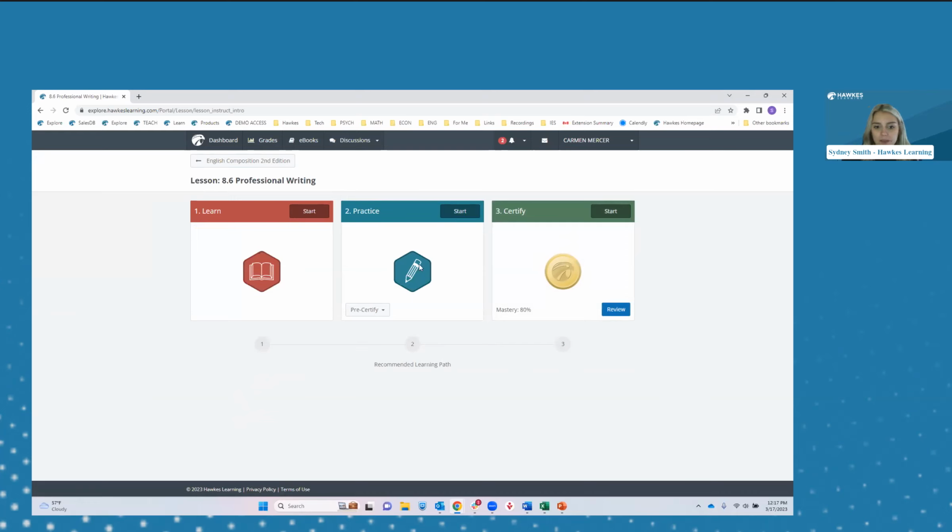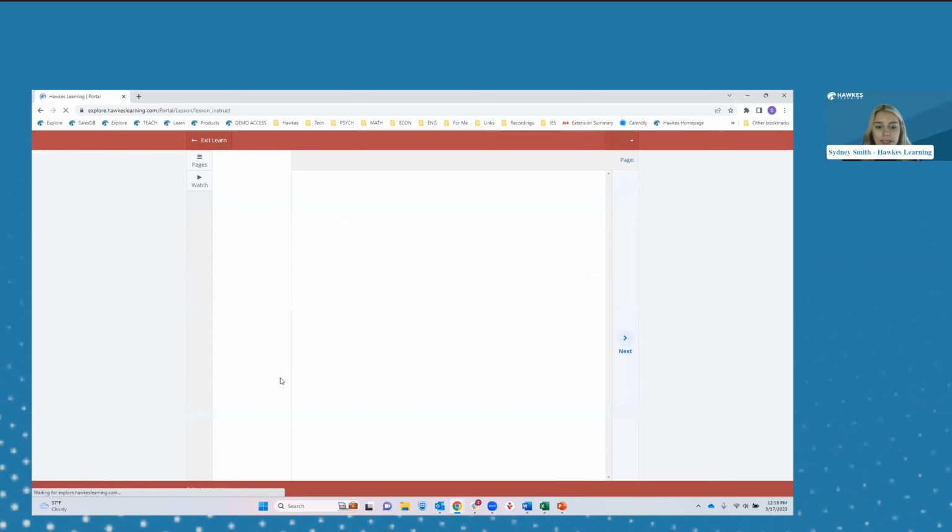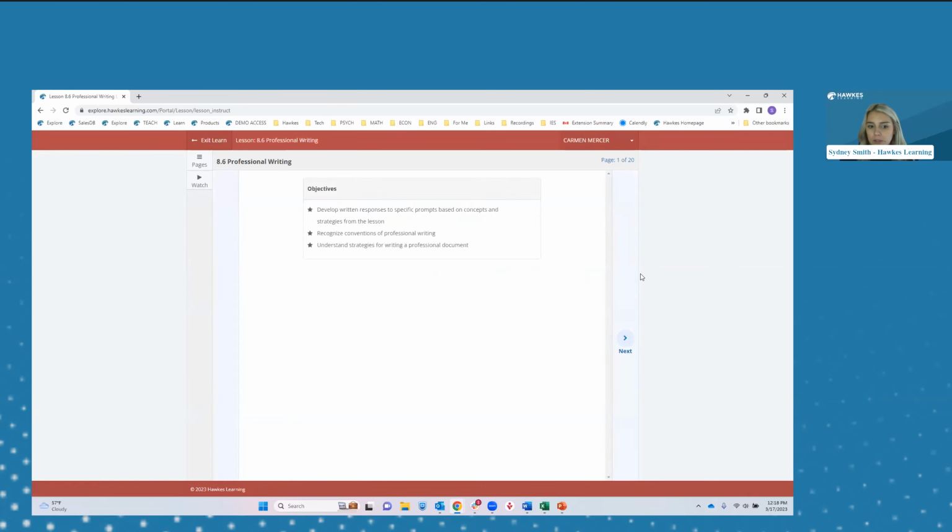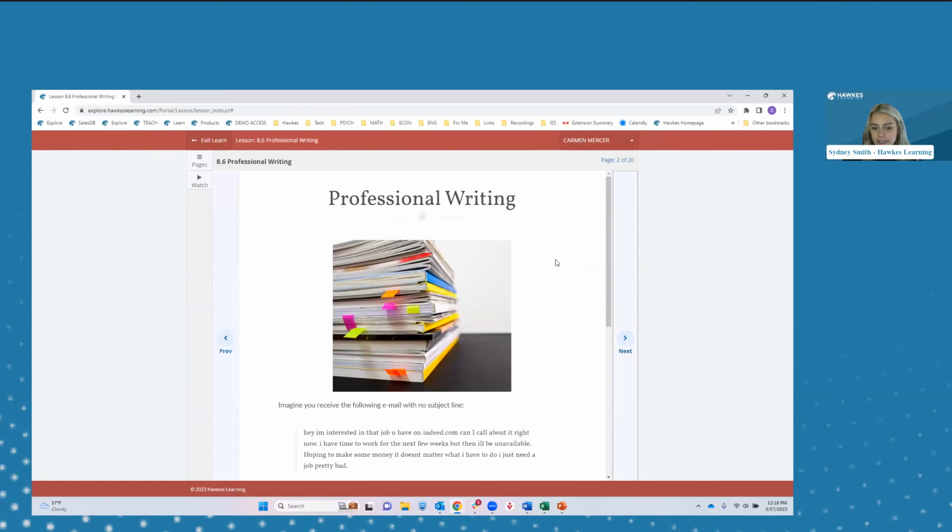And Hawks' unique mastery approach provides these 3 distinct modes. So we have Learn, Practice, and then Certify. And Learn and Practice were both designed to prepare the students for Certify, which is that homework portion where they will be receiving that grade. So I'm just going to give you a quick overview of each. But beginning in Learn, this is going to be the multimedia presentation of the textbook.